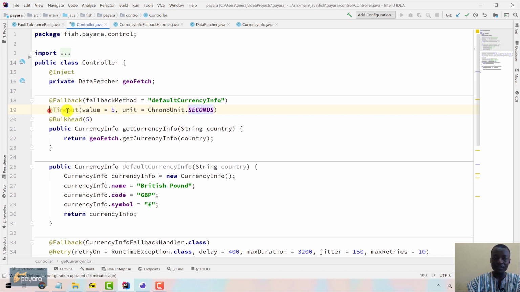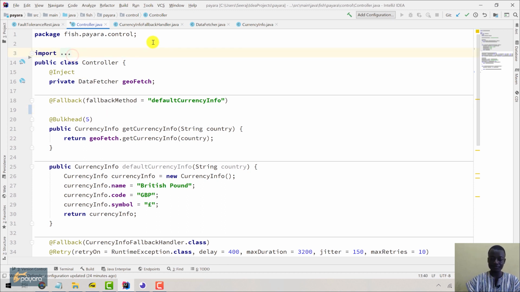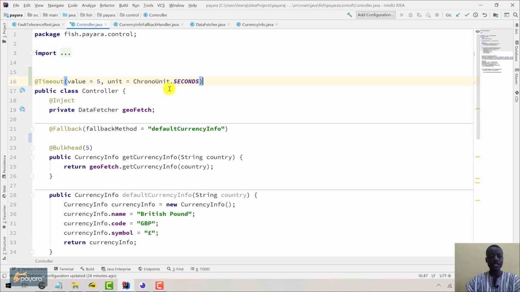So the timeout annotation used on this method means that an invocation to this method will time out after 5 seconds. Now, if we had used this particular annotation on the class like this, it would mean that all methods in this class will time out after this particular time unit that we've declared here.